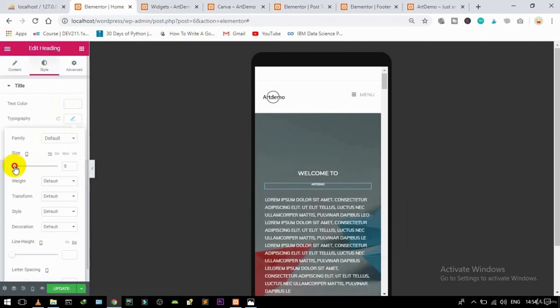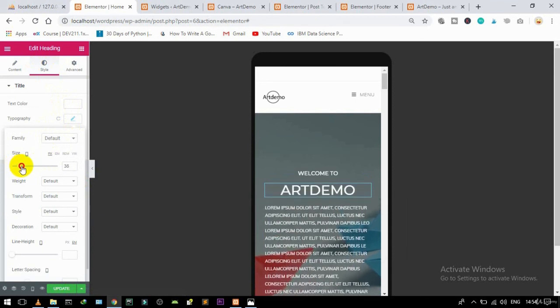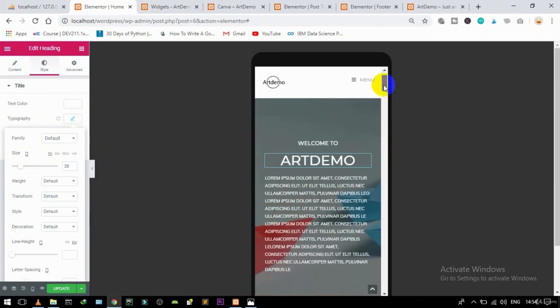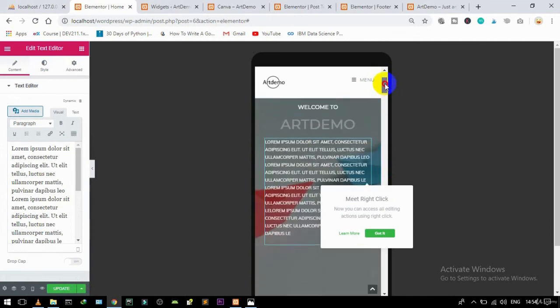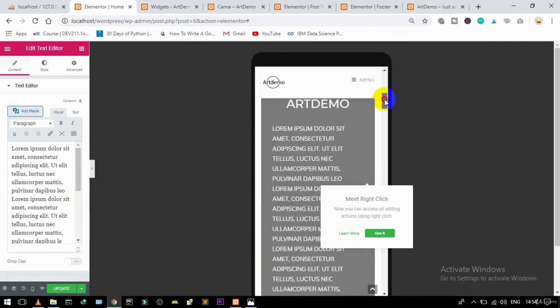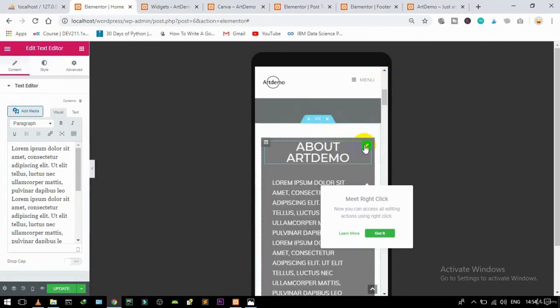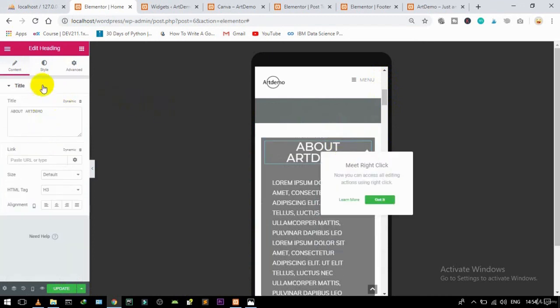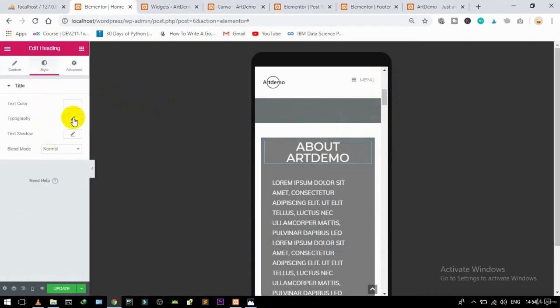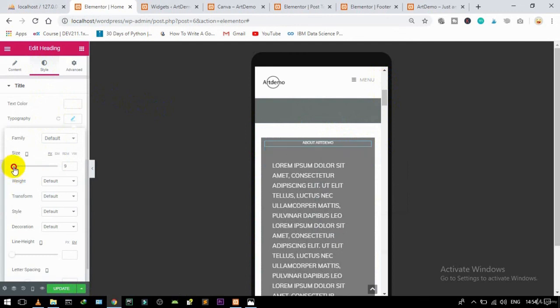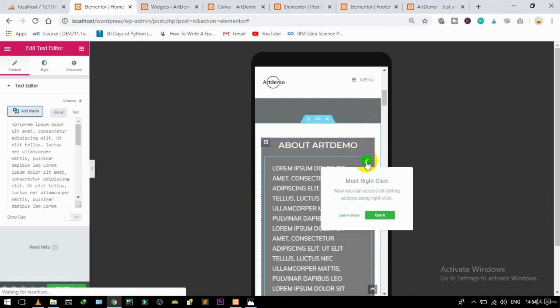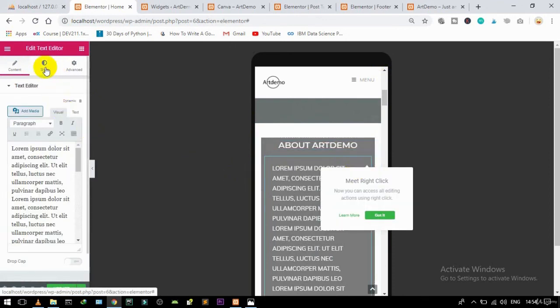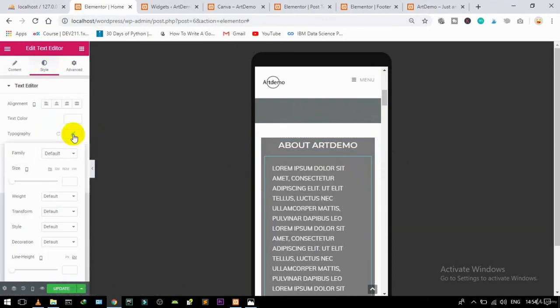Typography and the size. Let me see. Mobile, this is okay. For this mobile, I think it's okay. But for this, let's make a little change. Style, typography, and the about is now okay. Let's change this back to style, typography.